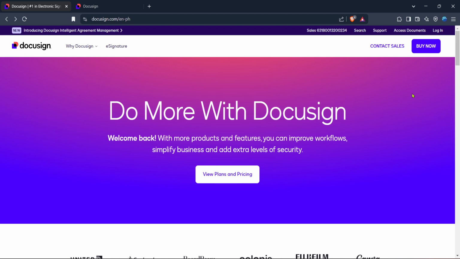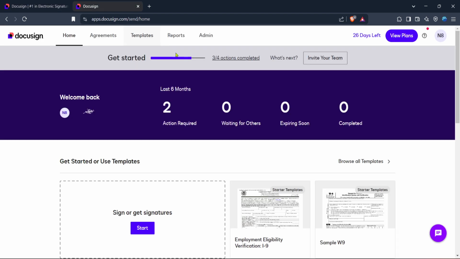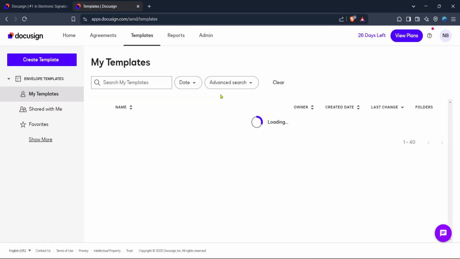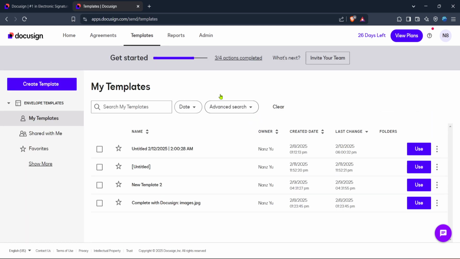Upon successfully logging in, you should land on your Docusign homepage. This is your central hub where all your document transactions are managed. Now focus your attention on the templates section. Click on Templates. This feature is particularly useful because it allows you to reutilize pre-designed document formats to save time and maintain consistency in your document management tasks.